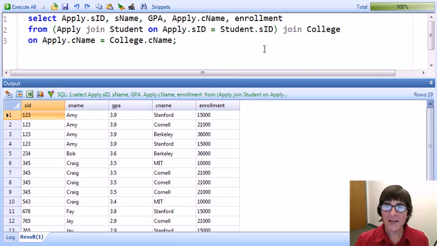Now I wanted to remark again briefly about the interaction between the expression of a query in SQL and the query processor. SQL systems do tend to follow the structure that is provided when we have join operators and we parenthesize them. So if we say first join apply and student and then join the result with college, typically that's exactly the order in which the query processor will do things.